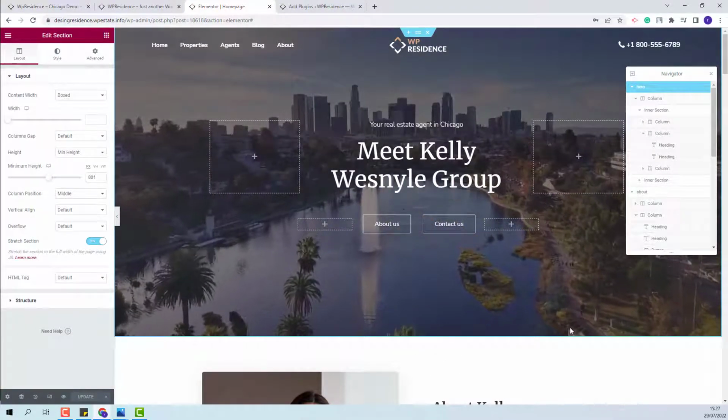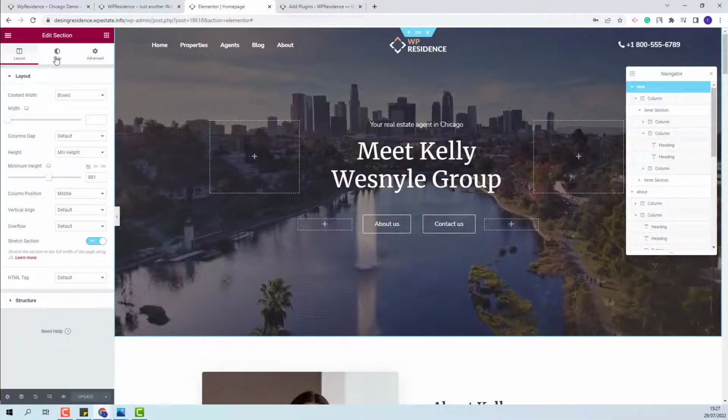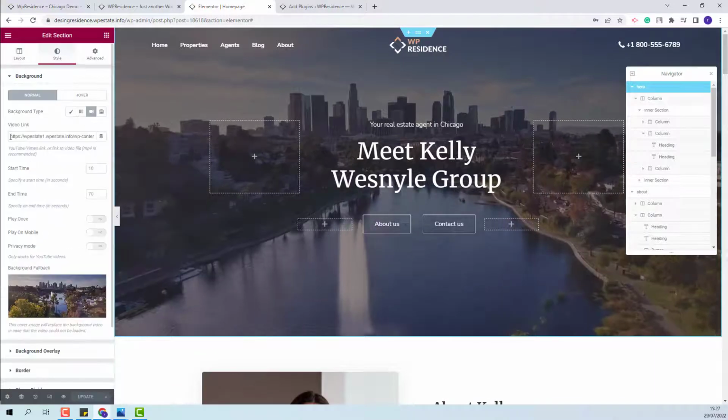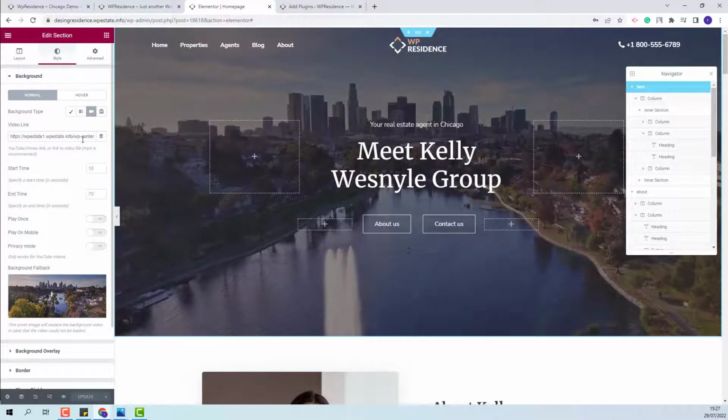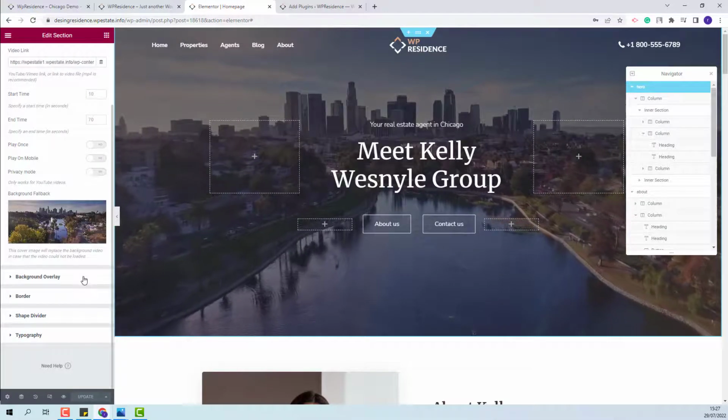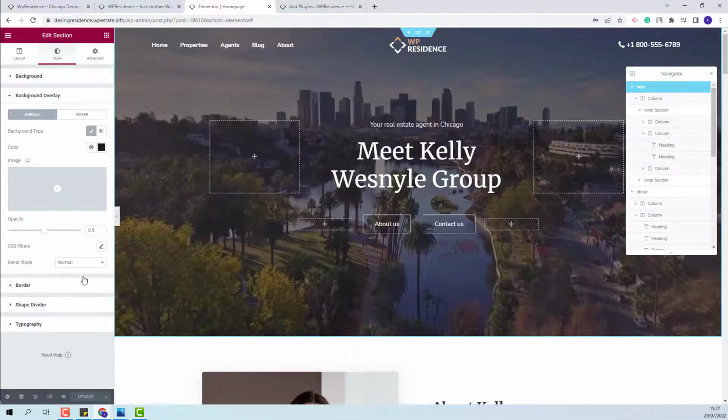Here we used a video added as section background. You will be able to change it in the style section. This is the link of the video that we added, and here you can change settings. Also, you will be able to change background overlay settings.